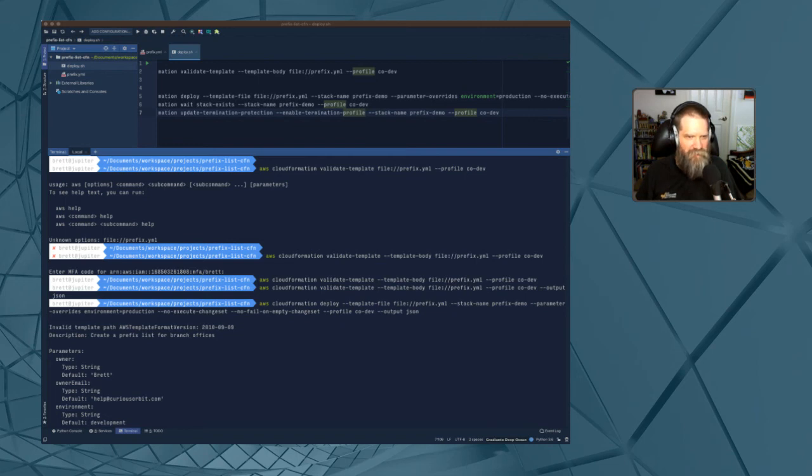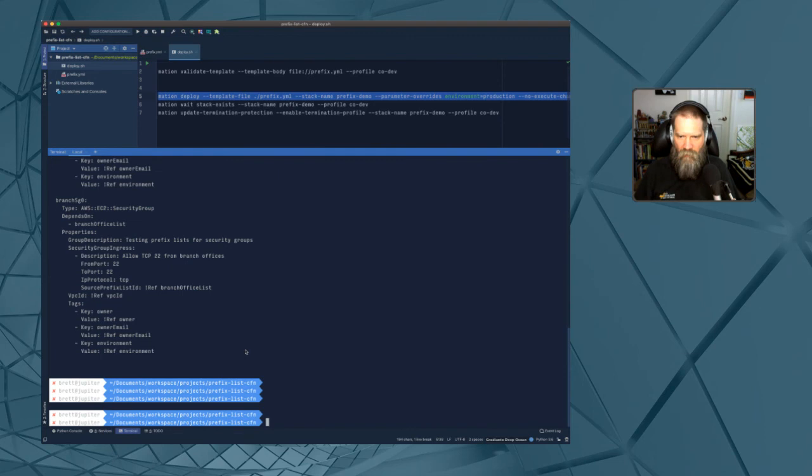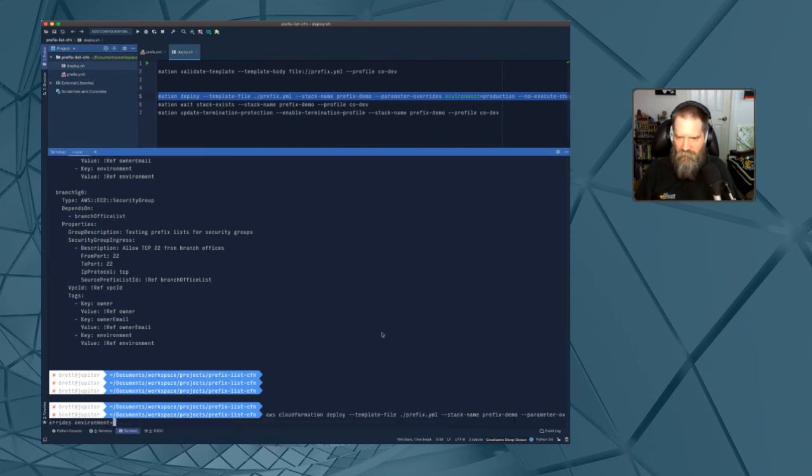Let's see where I messed this up. Oh, okay. We've got them defined like this in another script. So let's try this and see. Template file. Okay. The rest of it looks pretty good. So we'll do the same thing. Copy. Go back down here and paste.